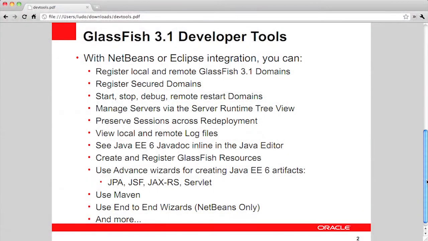NetBeans and Eclipse integration with GlassFish share a lot of common features. For example, registering a local domain or remote domain for cloud development, secure domain. You can start, stop, and debug, obviously, including remote domains. Manage servers via a nice runtime tab. Preserve session across redeployment, view local and remote files.